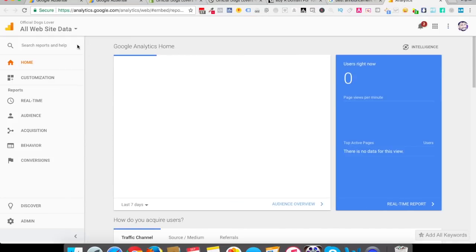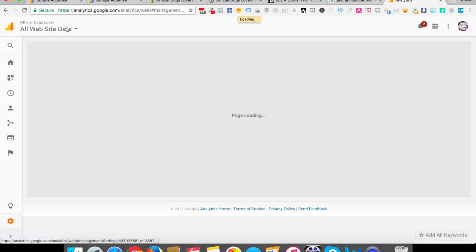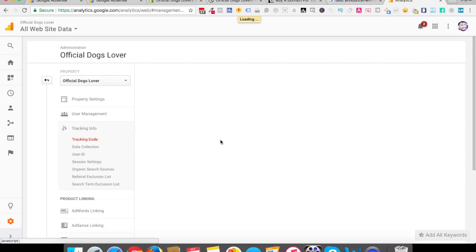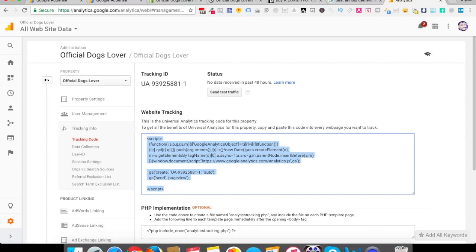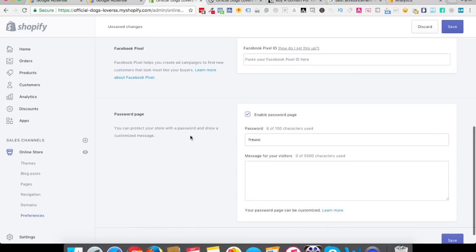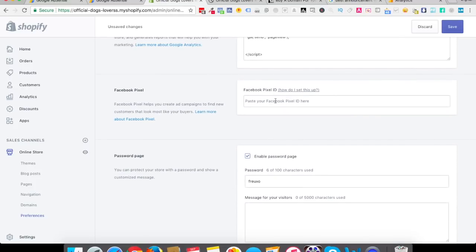And then you can just go to admin for your selected website. You can go into tracking info, tracking code. Now this is not mandatory, but just because I'm here, I'm just going into that and I'm pasting the script. Then there is Facebook Pixel, which I'll do later on. It's not necessary right now.